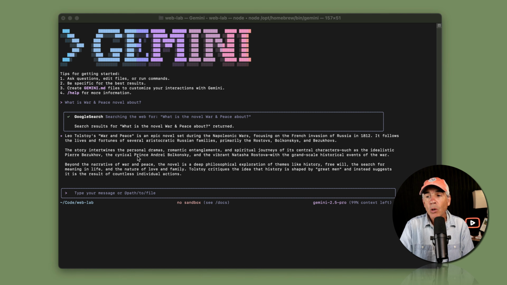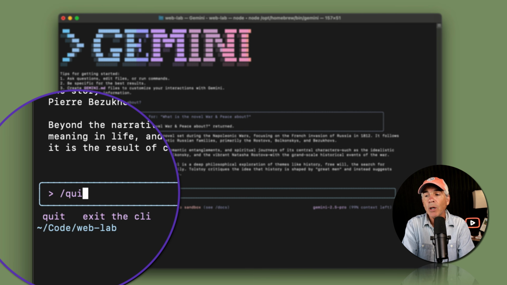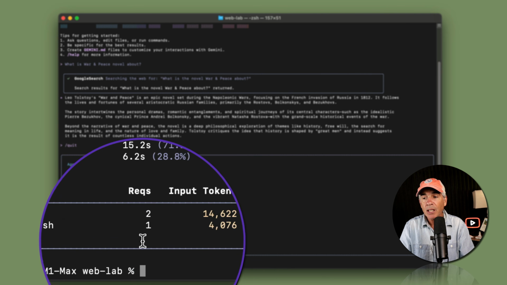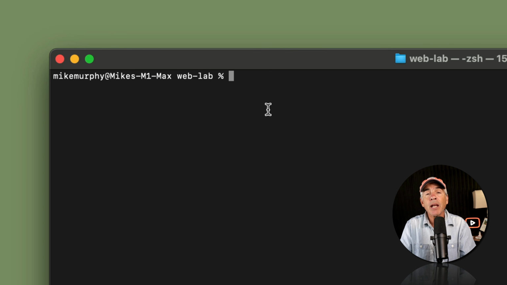Now you know. When you are all done with Gemini and you want to end your session, all you are going to do is type the / and type quit, Q-U-I-T, to exit the CLI. That is going to give you some stats about your session, and you'll be back in the terminal at the bottom. And now if you just want to clear the window, you're just going to type clear.